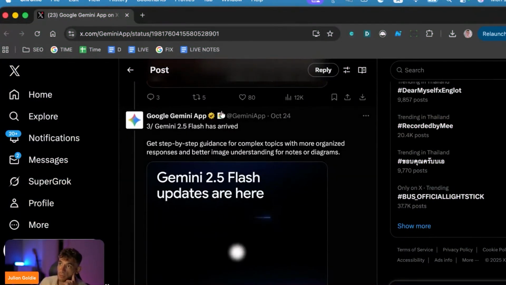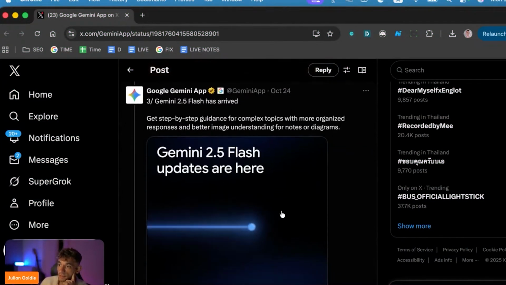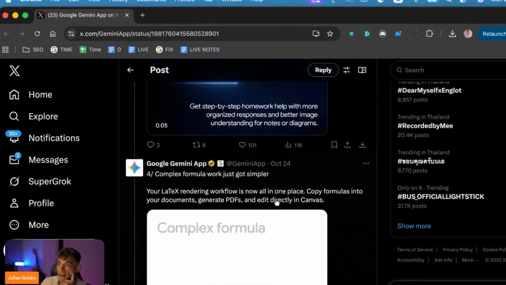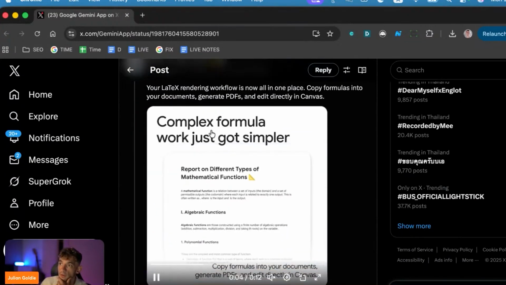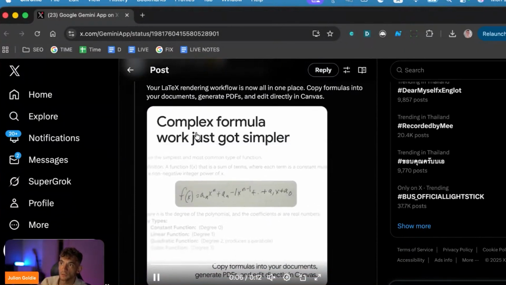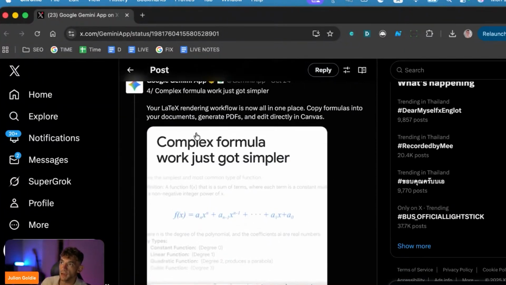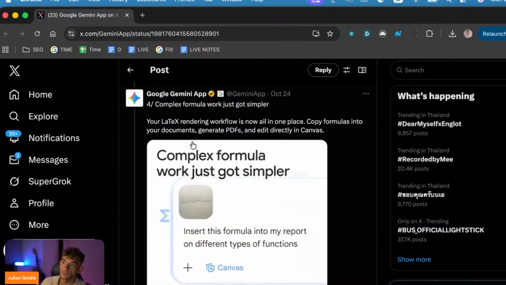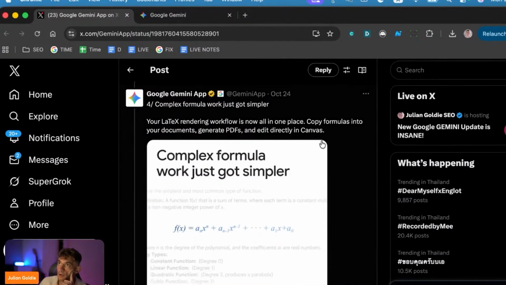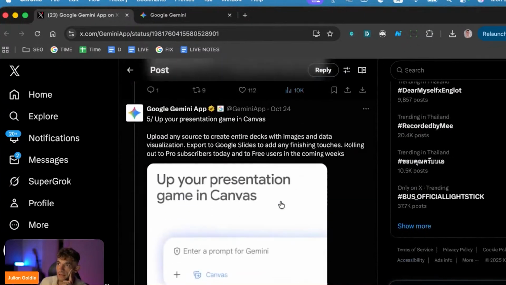On top of that, Gemini 2.5 Flash is now arriving inside there, and you've got the option to use formulas. You can use this kind of LaTeX rendering workflow on Google Gemini Canvas, which means you can copy formulas into your documents, generate PDFs, etc. But essentially, we're going to be going through the latest updates.